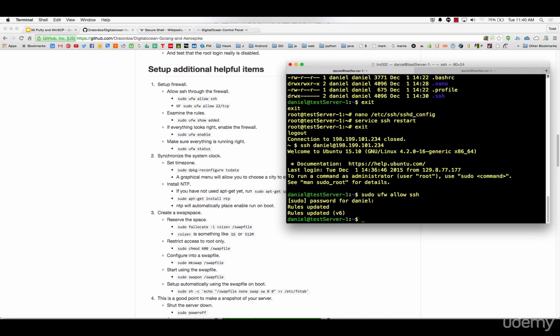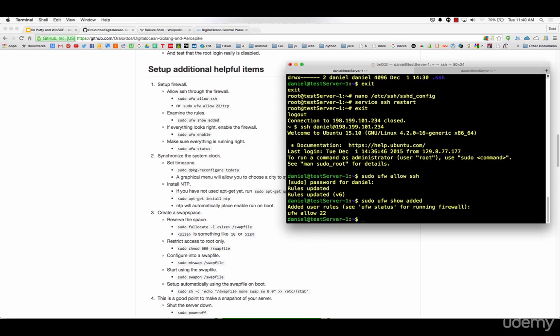Okay, rules updated. Cool. Sudo ufw show added lets us see the list of rules we've got. So we've got allow port 22. So let's enable it. ufw enable.